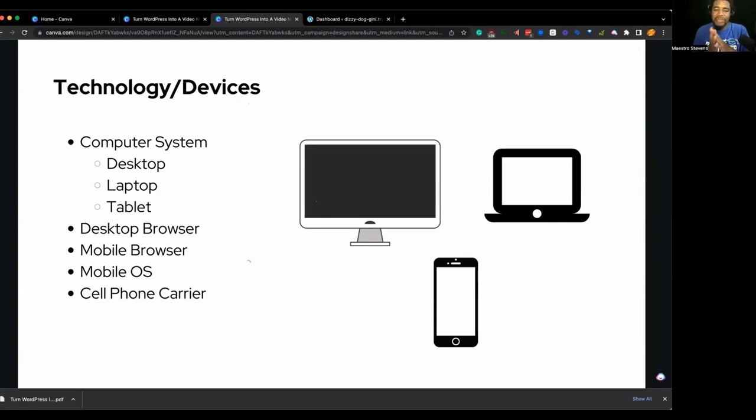And this is important, especially for video, because they're not looking at your video in a physical book. They're not looking at your video in the sky. They're not looking at your video in places that are not on a device. So it's important for you to understand the technology and devices, because that's where the video is going to be shown.